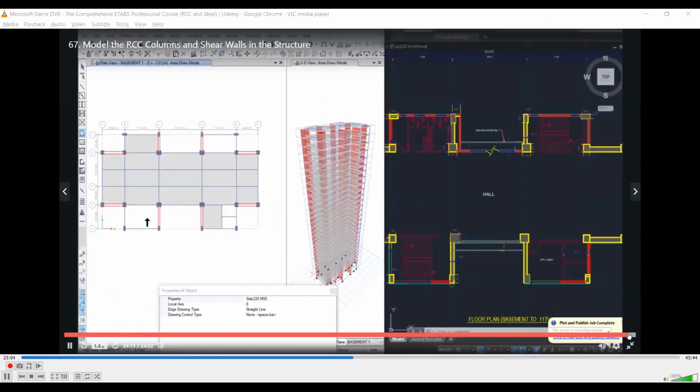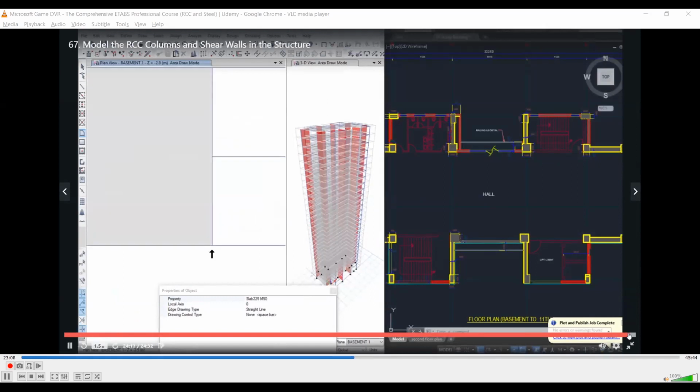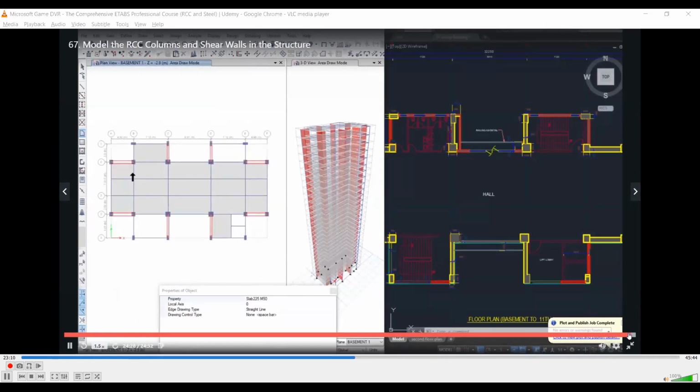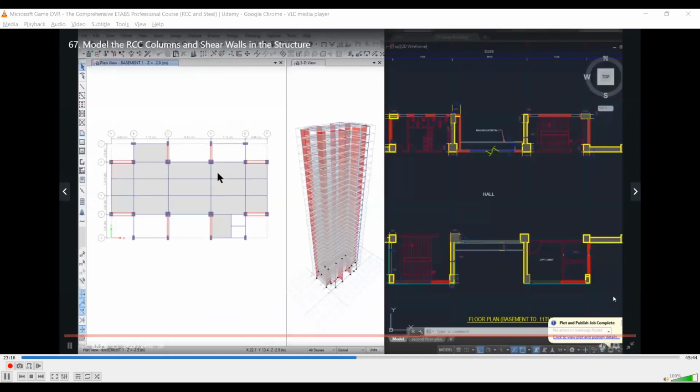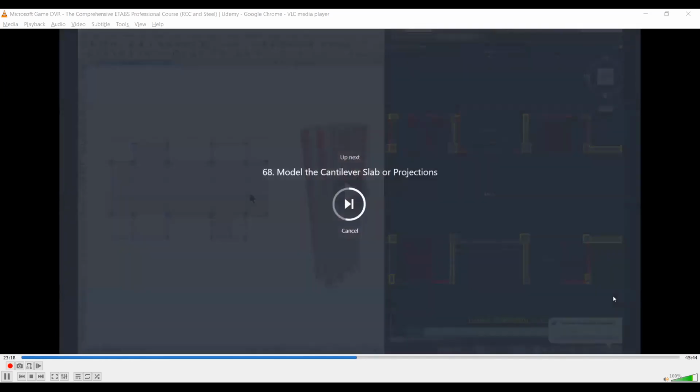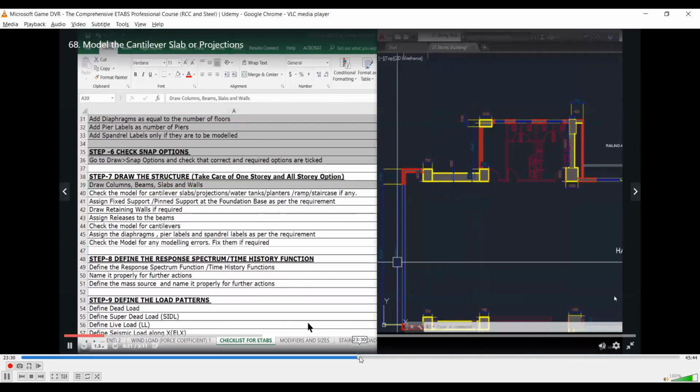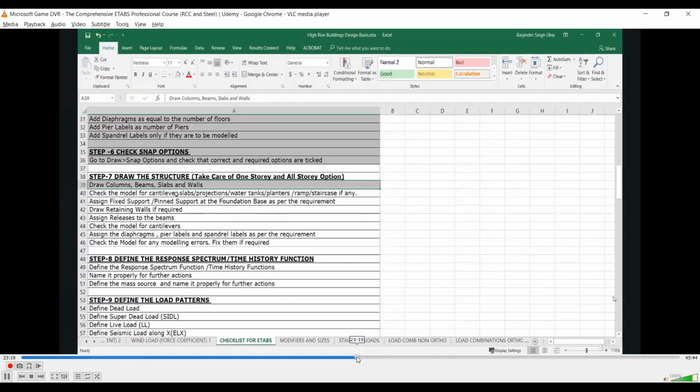So now we have modeled a single slab with one cutout here, one cutout here, and two cutouts here for lift lobby. We should always check that all the intersections are on the grid lines only. So now our beam is modeled, slab is modeled, and structural walls are modeled. If we study our model, it has some cantilever slabs or projections.